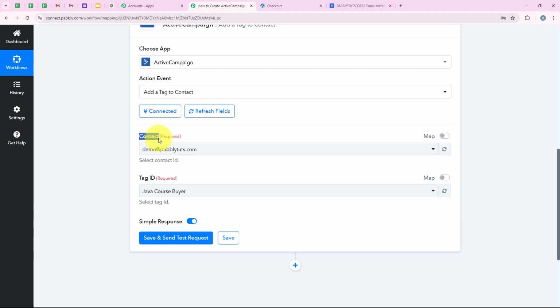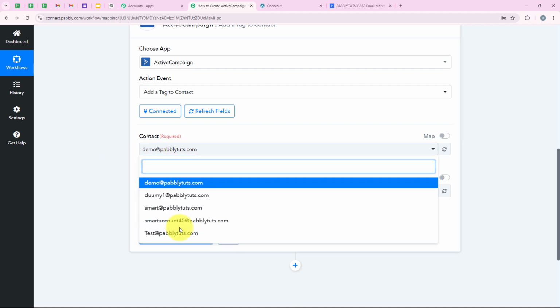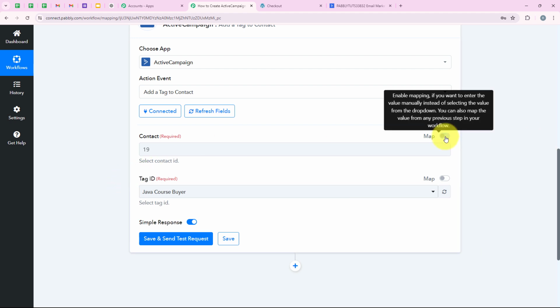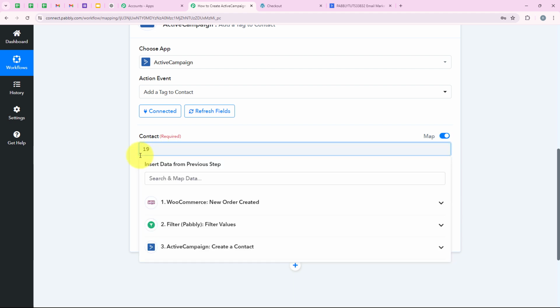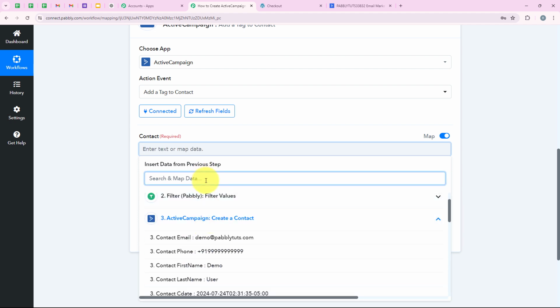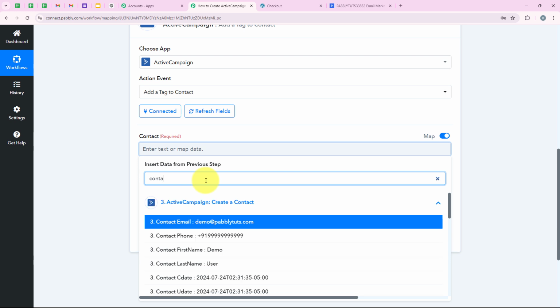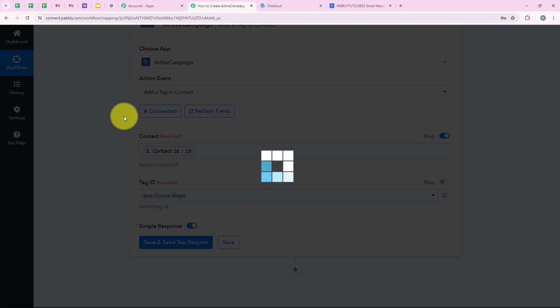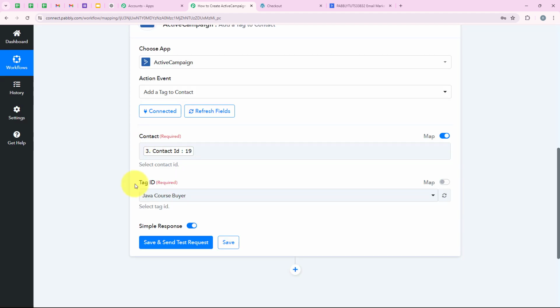And now it is asking me for the contact, and over here you can see that it is saying select the contact ID. So now it is asking me to select one contact ID, but I want to map this contact ID because I want to keep it dynamic. So for that we are going to switch on this mapping button and map the contact ID from the previous response received. So I'm going to erase this, and over here in the ActiveCampaign response, we are going to search for contact ID. And as you can see the contact ID right over here, which is this, so we are going to map this. And now after mapping this, we have successfully made this field a dynamic one.